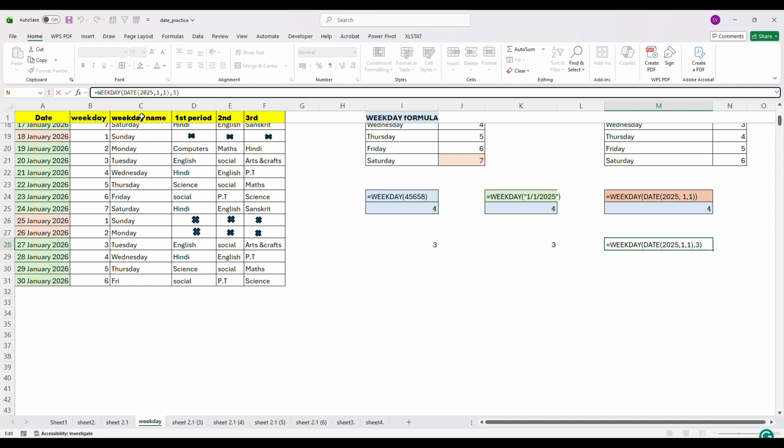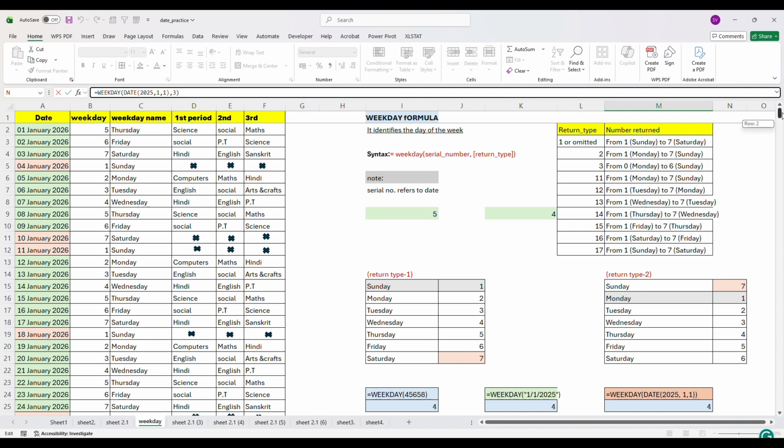So always know what return type you want to give according to your office schedule or your institution schedule, like which days of the week are considered the first day and the last day of the week, and enter the return type.